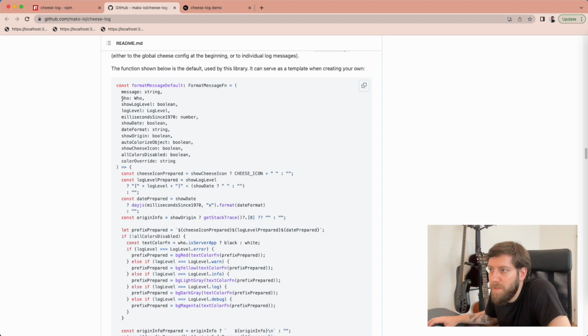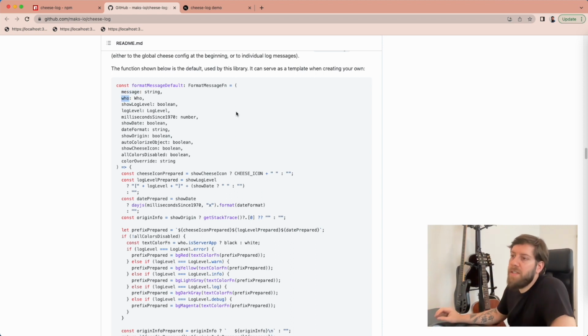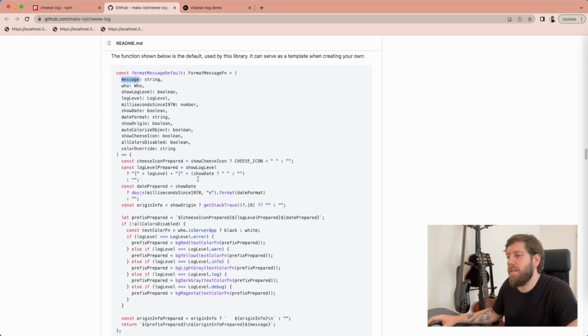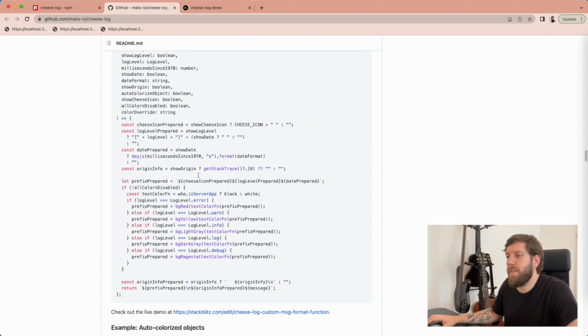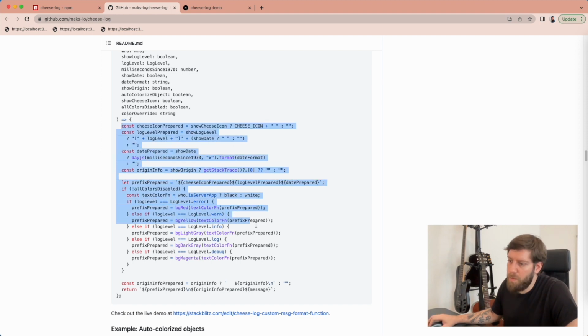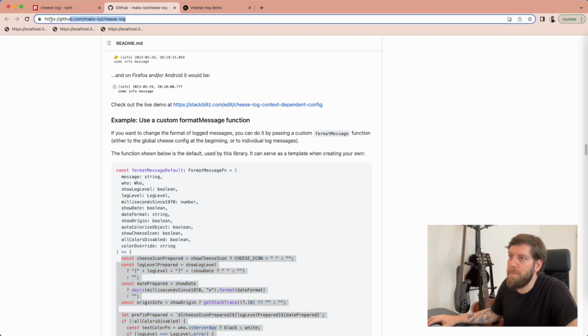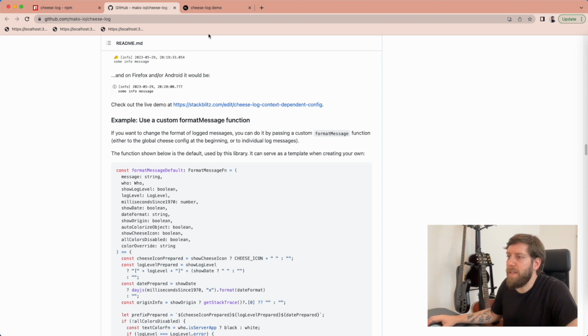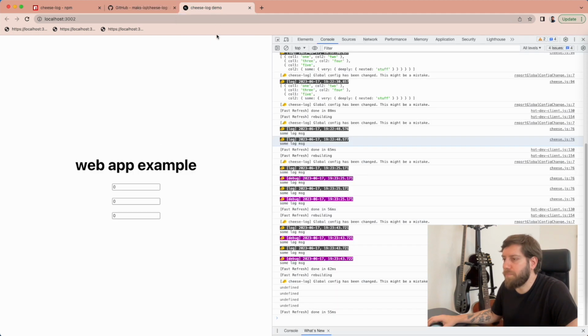One of the most important things, of course, is the message itself. And then also the who object, which is providing info about which browser you are on, which operating system, if it's a mobile app, and all those things I showed you in the beginning. You can take all those things and format your message accordingly. The default function would be this one. You can look it up in the README, and you can adjust it according to your wishes and requirements.